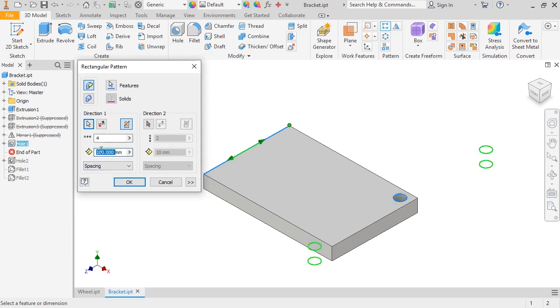Set the space between them to 80 millimeters and set the count to 2. With that, direction 1 is set up, and I can create the occurrences on the other side by activating direction 2. I'll click on this model edge to specify the direction. And just like with direction 1, if the pattern is going in the wrong direction, you can reverse it with this button. Here, I'll set the count to 2 and the spacing to 130.